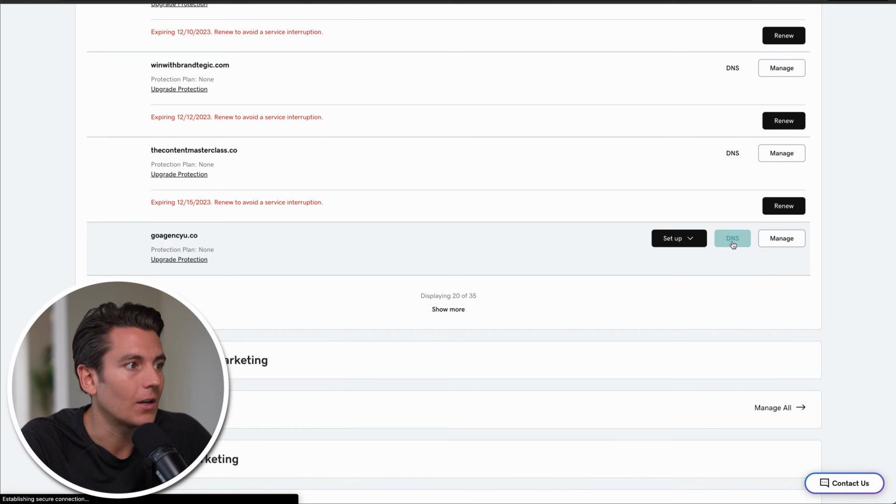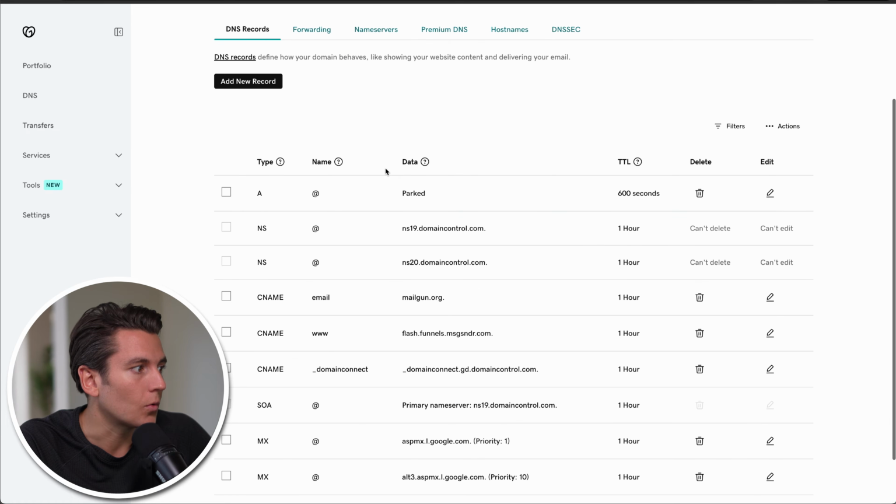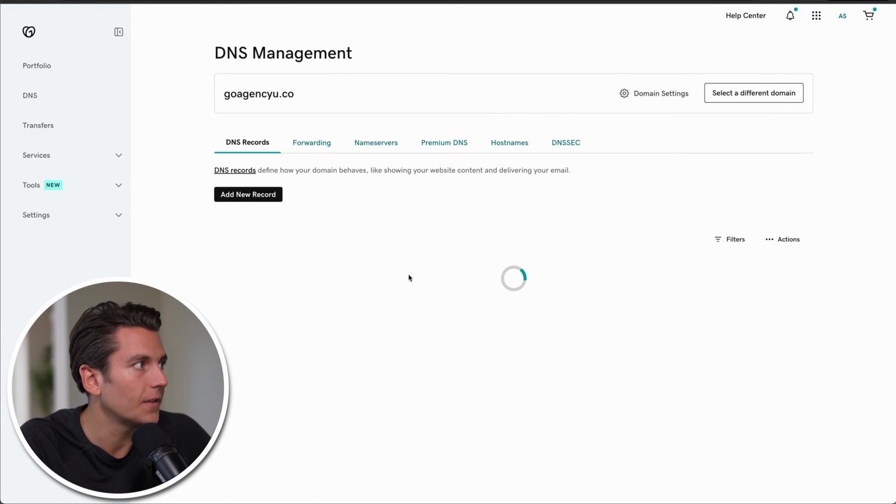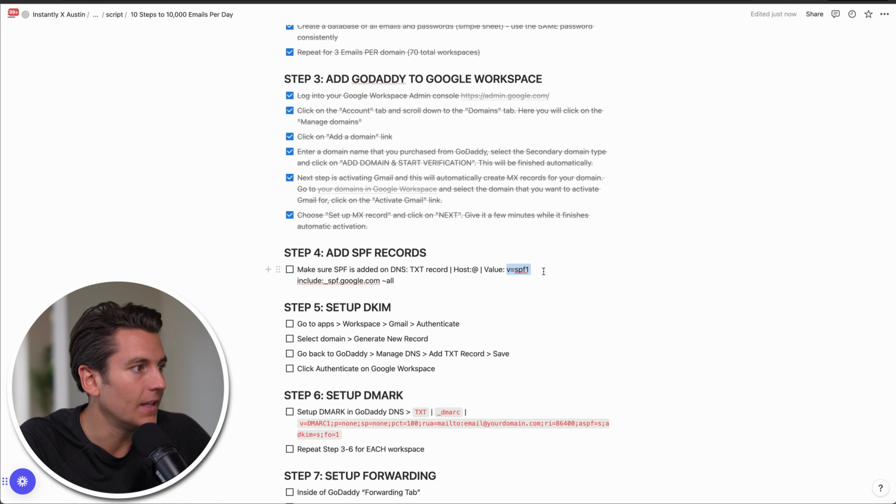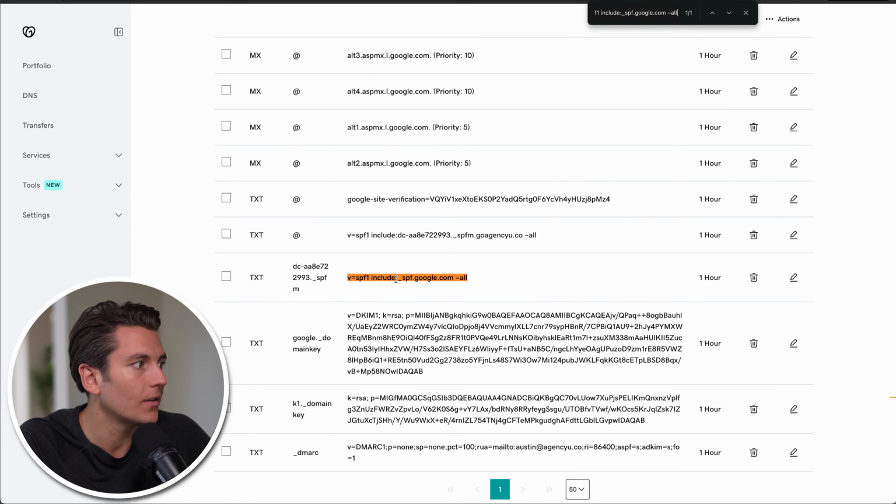Let's go ahead and click on DNS. And then we're going to scroll down. We're going to change this to 50. And we want v=spf1. So let's make sure that's added here.